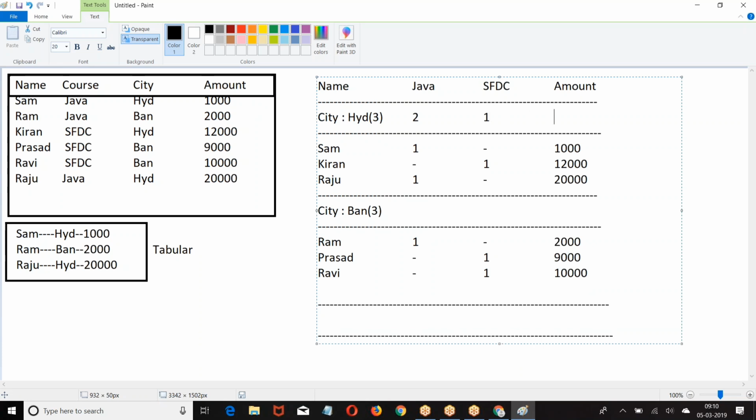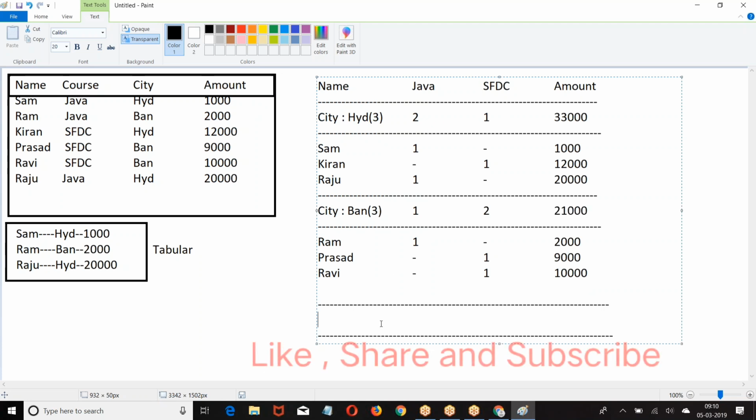SFDC 1. Total amount. From Bangalore, how many people have joined for Java? 1. SFDC 2. Now, overall number of students 3. So, number of people joined for Java 3 people. Number of people from Hyderabad joined 2 people. Number of people from Bangalore joined 1 person.